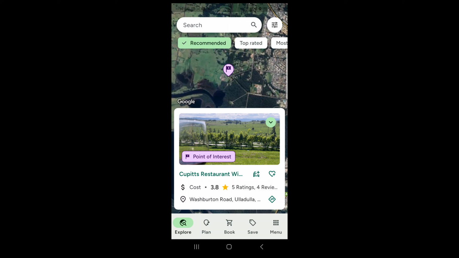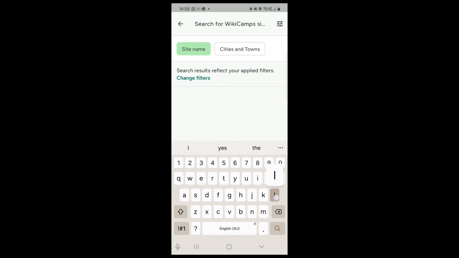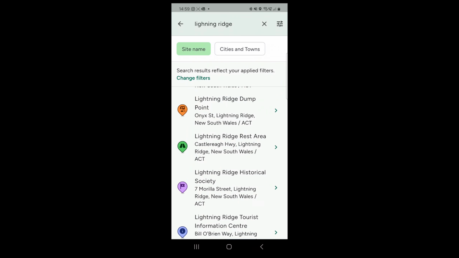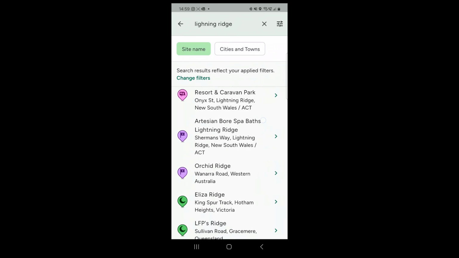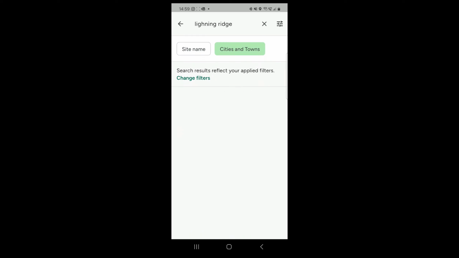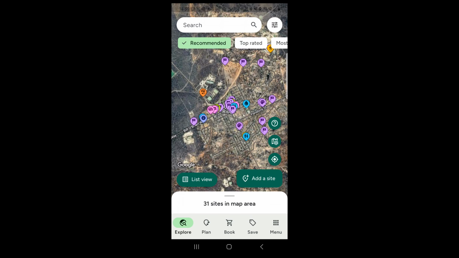Now the search feature allows you to search by either site name or city town. So I'm going to try and search now within the town of Lightning Ridge for a specific caravan park that I want to stay at. And as I type in Lightning Ridge, at the moment it's on site name, so it's just showing me site names with Lightning Ridge in it. But if I change to cities and towns, you'll see that it will take me to the town of Lightning Ridge.